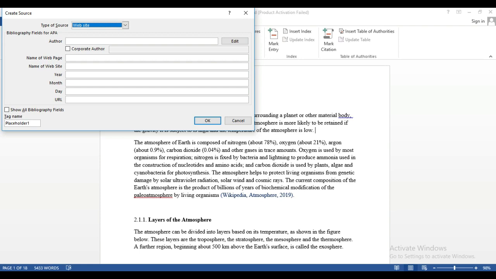This is about the atmosphere. So let's say on my website I wrote about global warming. Who is the author? The author is Owolabi Emmanuel, a corporate author. I could put your names here, but you can put it there yourself. Name of web page: let me say global warming in Africa.